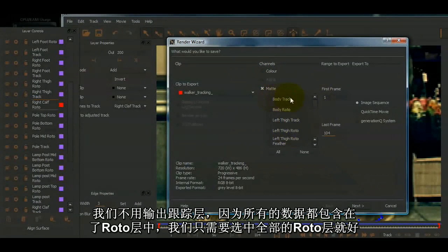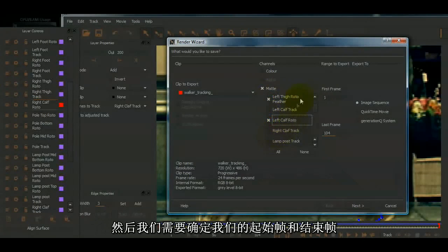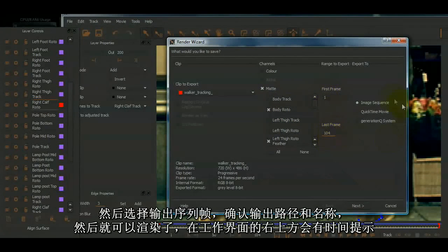Sorry. So I don't want to export the tracks because they're just rough splines. I want to export the roto. Okay, so I'll choose those, and I'll just go through all of these and choose all of the roto layers. I'm not going to do it at the moment. So and then you choose which frame you want to start and which frame you want to end at. I like to export them as image sequences.